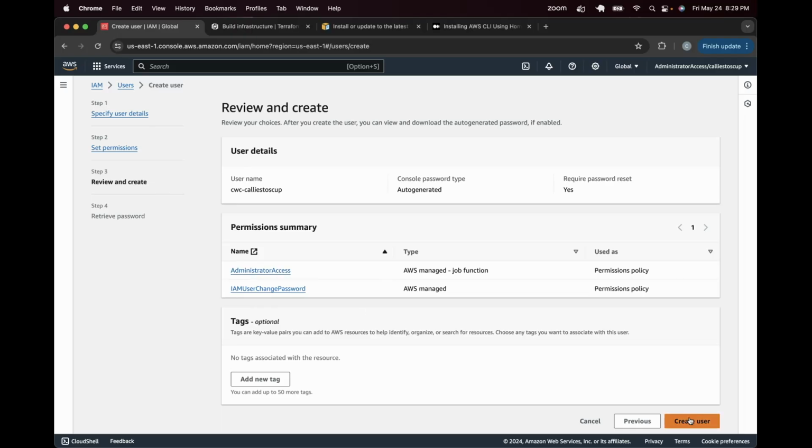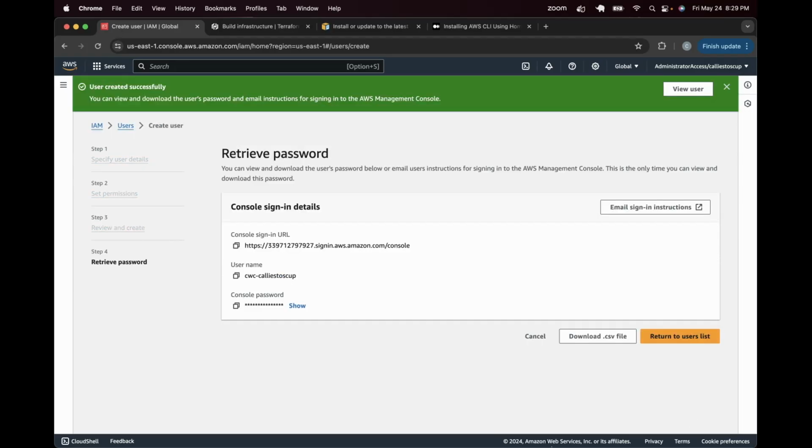So I'm creating a user. This time I'm creating an IAM user. And the reason why I'm doing that is so I can access AWS programmatically and not just in the console. So I'm going to click create user, and you can see that I have my username, I have my console signing URL, and my console password. All right.